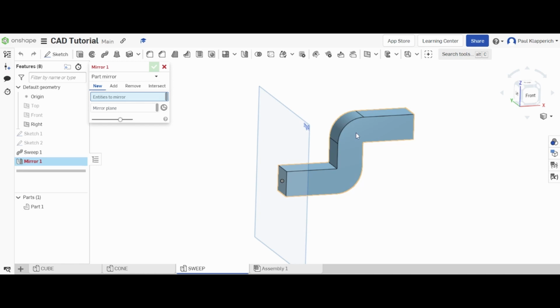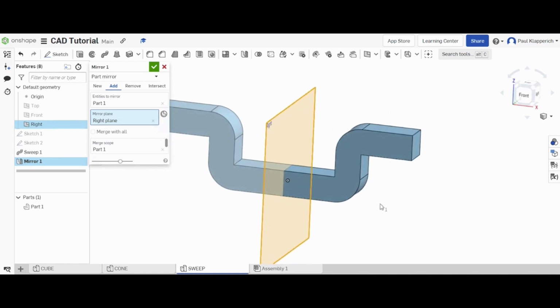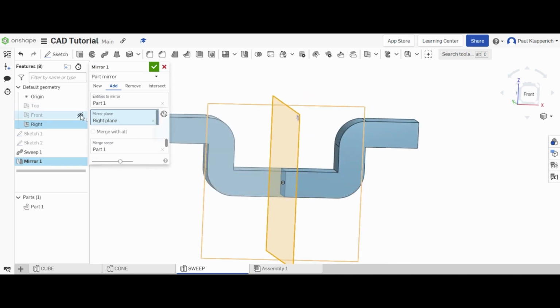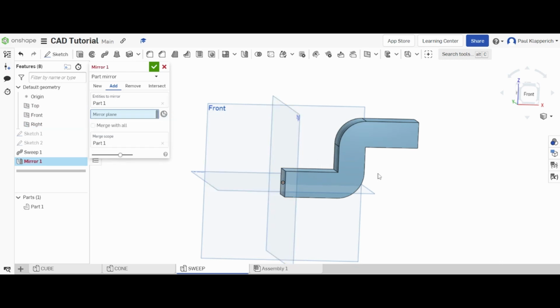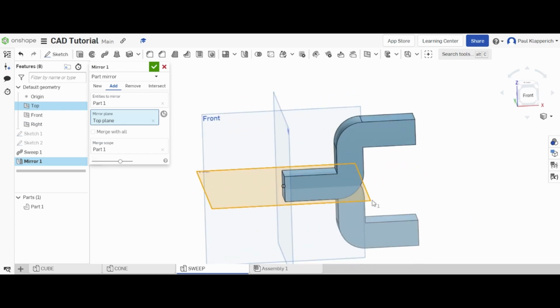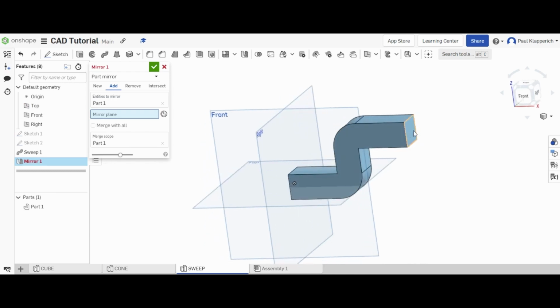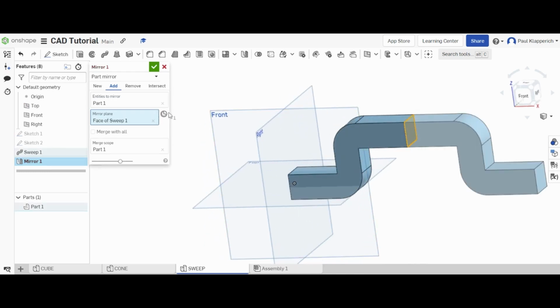So what do we want to mirror? This part we just made. Across what plane? Well, that'd be pretty symmetrical. Or we can show these planes again. Let's say I didn't want to mirror it that way. I wanted to mirror it about this plane. Okay, that's also symmetrical. Well, what if I wanted to mirror it across this plane? You could also do that.